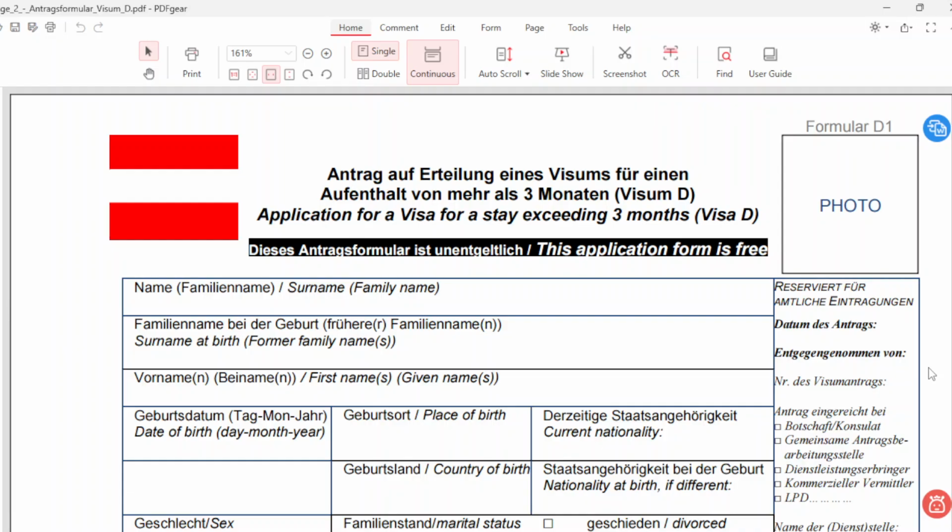You can fill it by hand or by any kind of PDF editor of your choice. Here you can see I am using PDF Gear to fill the form. This form shows each line in German and also in English, so it is pretty easy to follow and fill. Fill the details in block letters, and the recommended date format is dd.mm.yyyy. So let's start filling the form now.